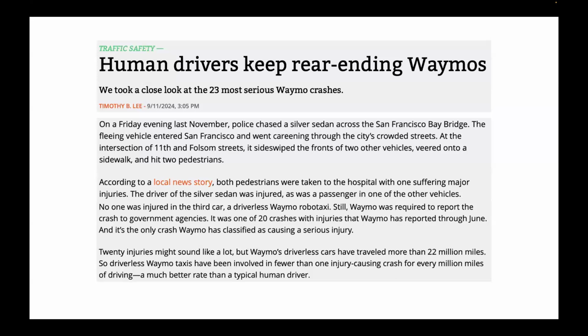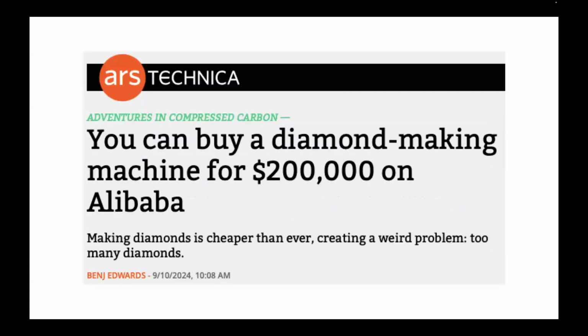I wanted to give Waymo their flowers because I've been giving them a little grief about them stopping at steam plumes. And I thought this was fun too. I thought Josh Orman might want to do this: if you go onto Alibaba, you can buy your very own diamond making machine for only 200 grand.